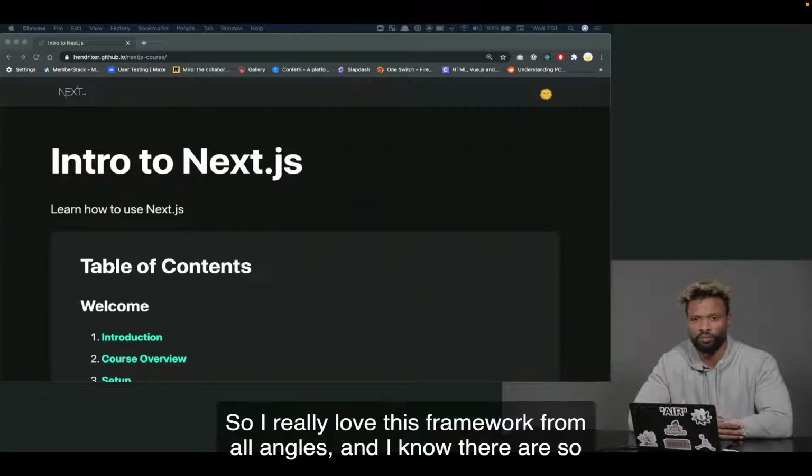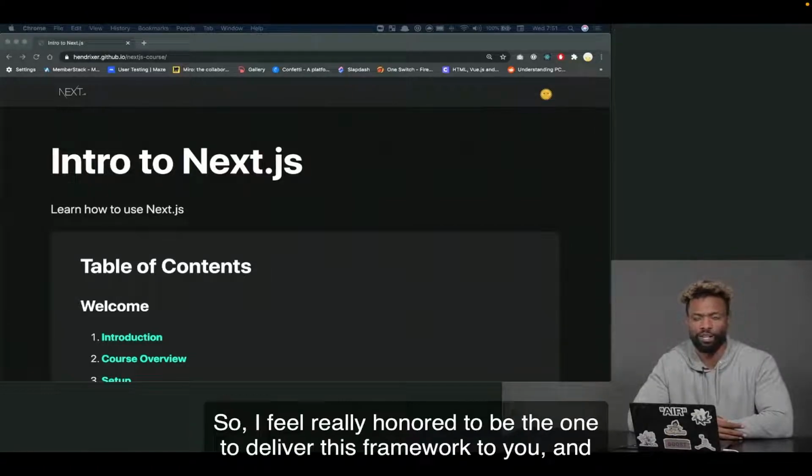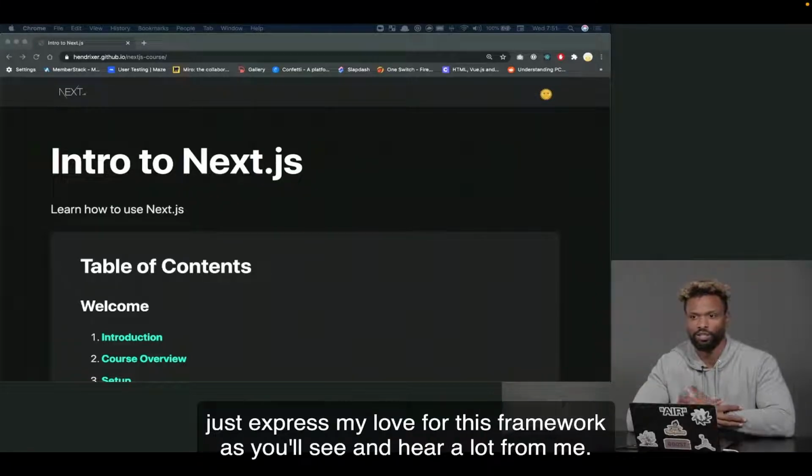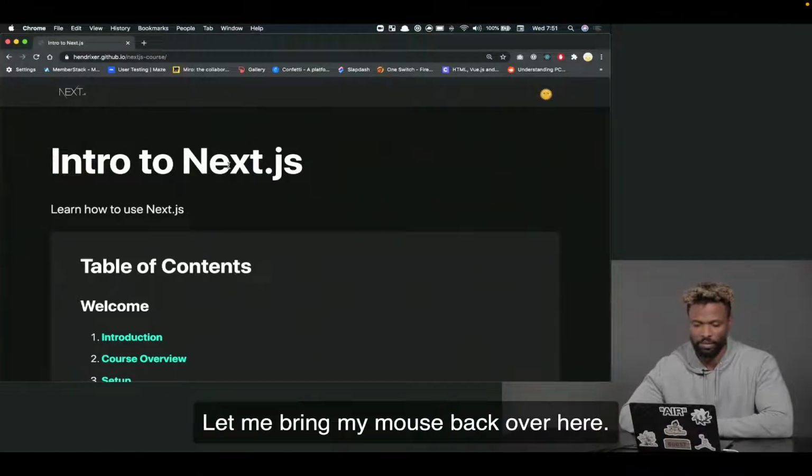So I really love this framework from all angles, and I know there are so many people that are qualified to teach this, so I feel really honored to be the one to deliver this framework to you and just express my love for this framework, as you'll see and hear a lot from me. So let's just get started. Let me bring my mouse back over here.